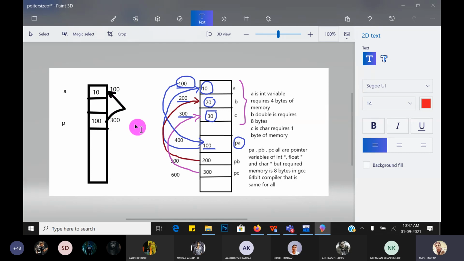Now let's check the terms. A value variable has only two values. One is A. If we want to print only A, then A gives us 10. If we print only ampersand of A, what does it give you? 100. That is the address, guys. For our convenience, we write the address in decimal, but actually it is in hexadecimal format. A is actually the value.